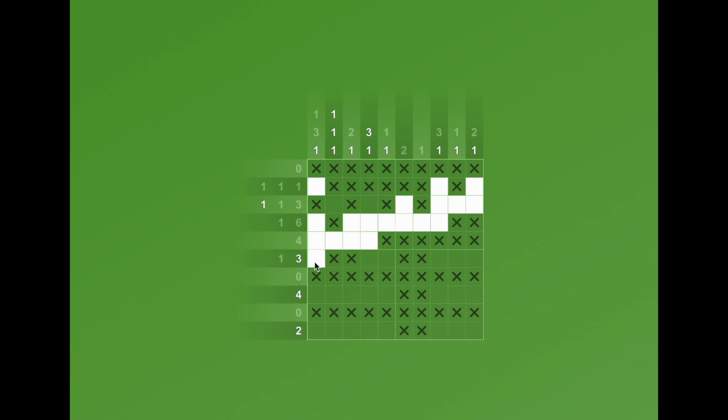This row has 1, then 3. The 3 won't fit here. So go 1, 2, 3. But this column is complete. This column is complete. This column is complete.